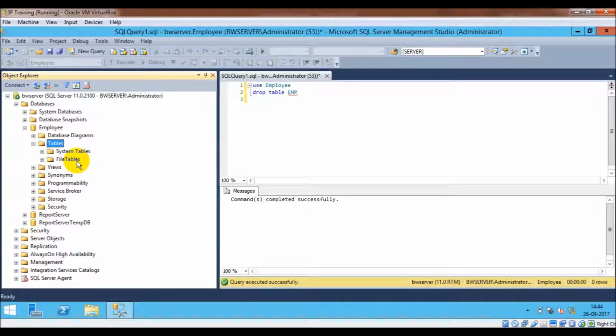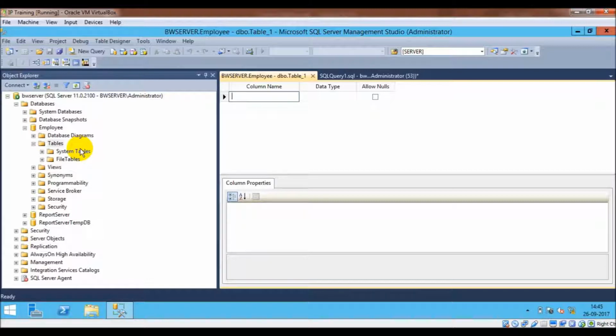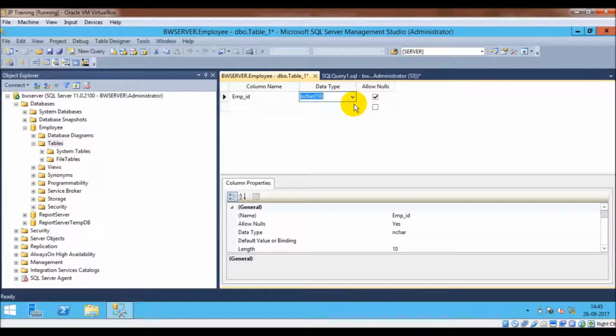So now let's create a table using our GUI. I need to select the database where we want to create the table. So this is employee, and under this employee I'll just collapse it and then expand. There's tables, and I'll right click on tables, new table, and I'll start typing the field names or column names, emp_id. I can select the data type from the drop down, so I don't have to remember the data type.